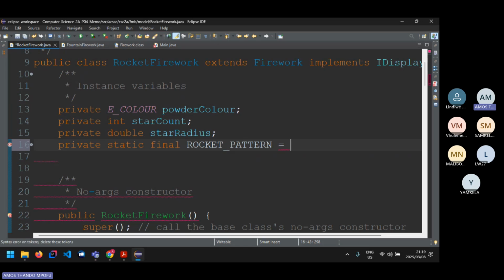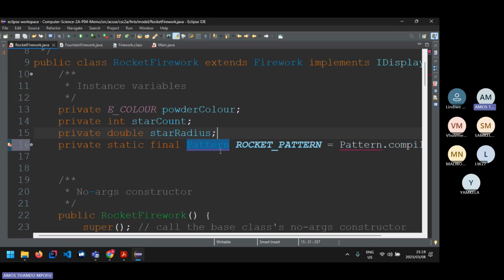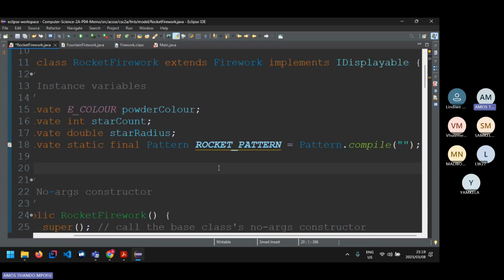So this will be equal to... remember it's a constant, so I have to say the Pattern class and call the compile method and then pass in the regular expression. Oh, it's incorrect syntax. I think, oh no, it's fine. What am I saying? I forgot to mention the type. So this is a Pattern, right? When you code in many languages, I tend to forget syntax a lot. So there's the pattern, and I need to pass the regular expression in there. And then I do the exact same thing inside fountain firework.